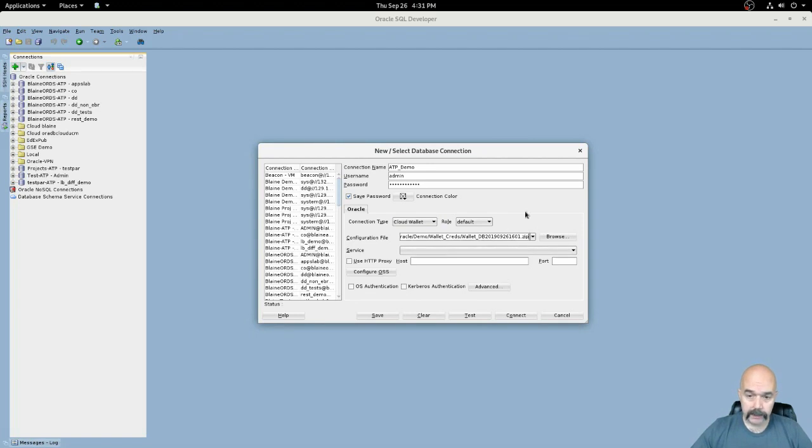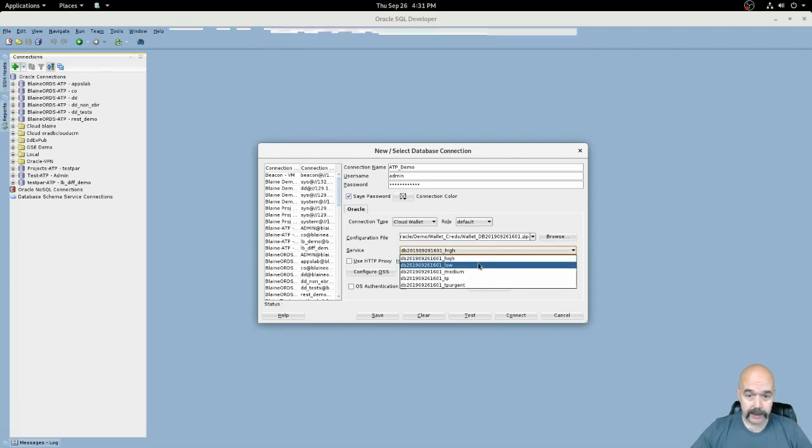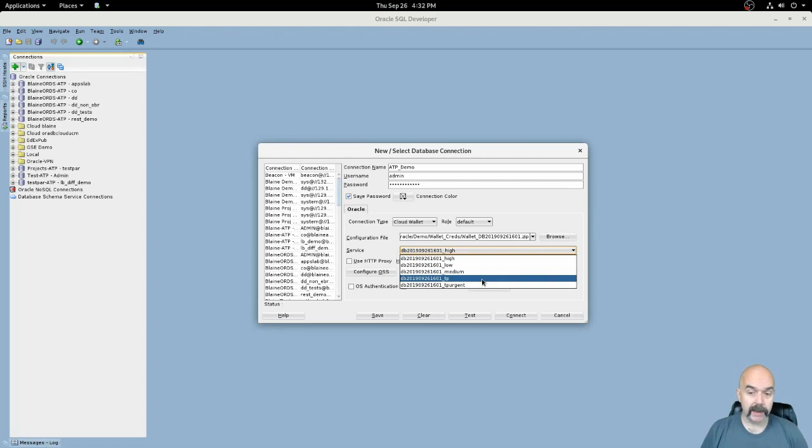Okay, so once you have identified the wallet you're going to use, the configuration file, that will populate this services directory. And so these are a few TNS names entries that have been created for you automatically. They all mean different things. They'll have different features that come on or off depending on how you need to process your transactions. For your average transaction processing, you should use just the one that ends with TP.